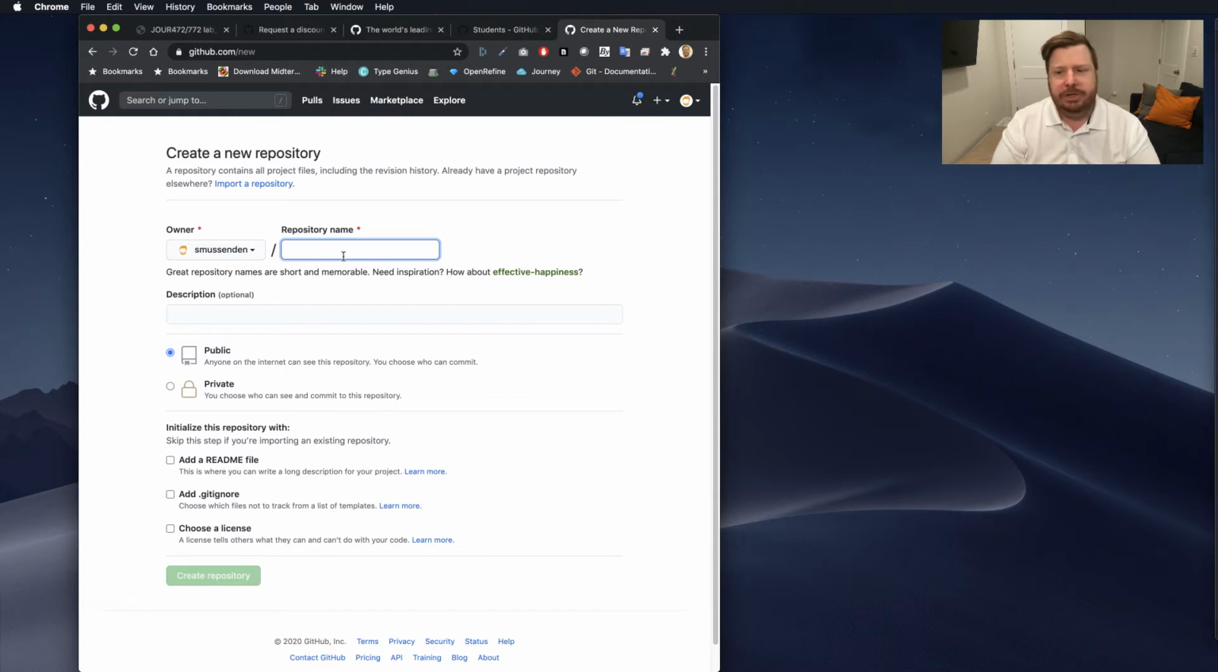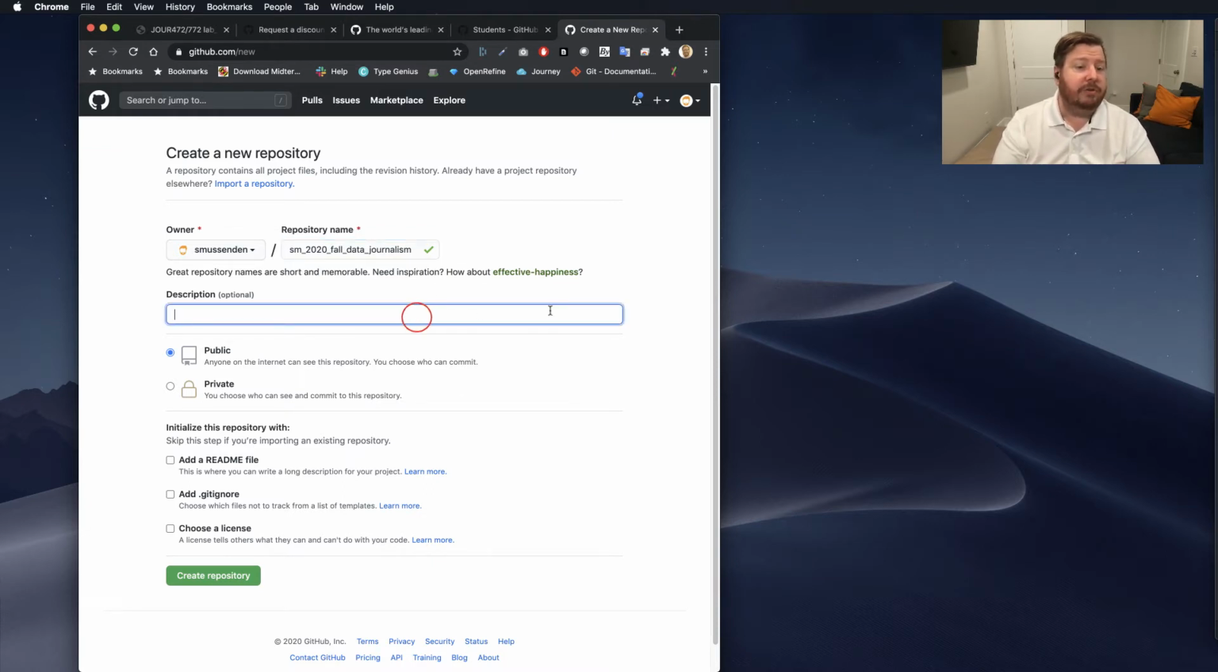boxes I'm checking. So the first thing is, you're going to start with your initials. So in my case, it's SM underscore. We never want to put spaces in our repo names. So 2020 fall data journalism. So replace SM with your initials, whatever you want. This will just be how we track it. We'll give it a description. So the description in this case will be repository or repo for JOR 472, 772 at the University of Maryland. Let's go ahead and throw data journalism in there.